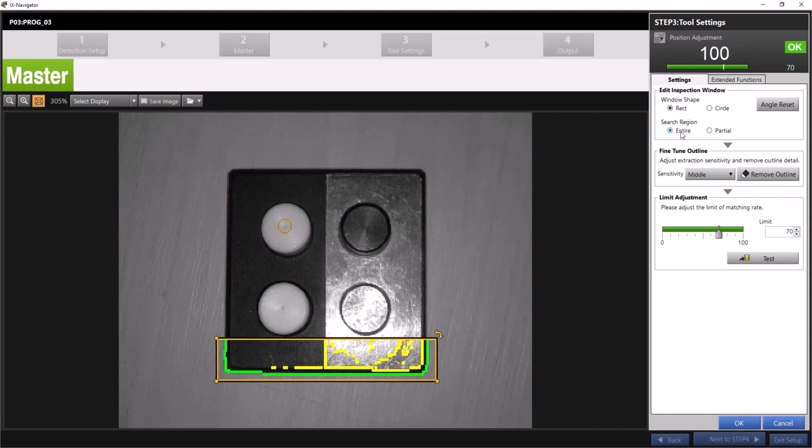We also have some settings to fine-tune our outline. We've already seen how Remove Outline works, but we can also change our sensitivity, which determines how sensitive the IX will be when extracting outlines and edges. You can select between high, middle, and low, and you can see how the extracted outline changes as we switch between the settings. Limit Adjustment allows you to change the threshold at which the tool will give a no good judgment. By default, the tool will need a matching rate of 70 or above to give an OK judgment. Matching rate reflects how closely the tool's measurement matches the shape outlined during setup.